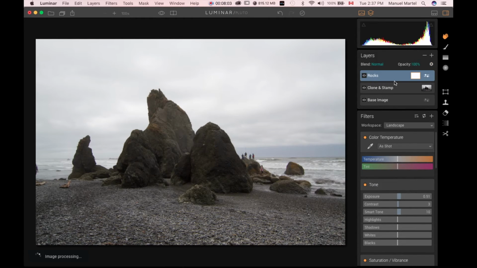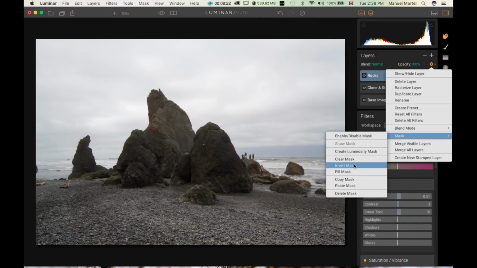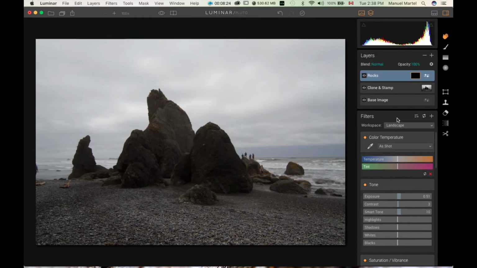If you're new to the mask concept, we have this white rectangle here. White reveals, black will hide. So it's white now, nothing happened because the white is revealing everything. If I go to mask and invert this mask, it will become a black mask. So you'll see now it's black, and now no change is showing because black is hiding everything.